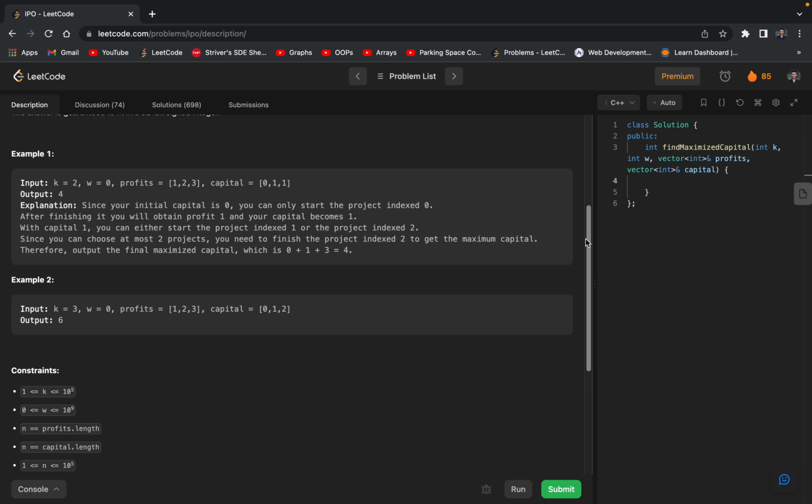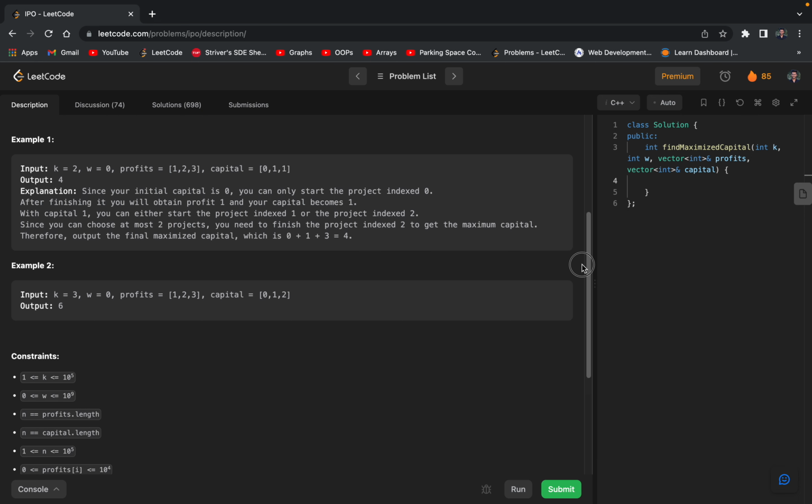And there is capital also. Yes, I have to consider the capital. I can't just select any maximum-profit project. I have to look into the capital as well. The capital must be less than or equal to my current capital.